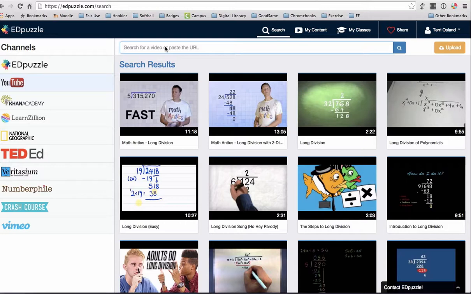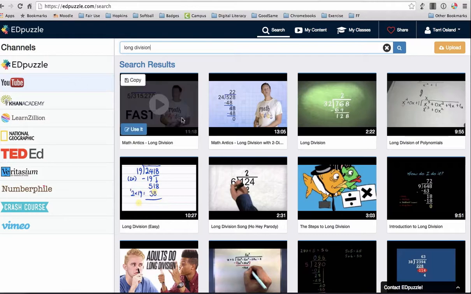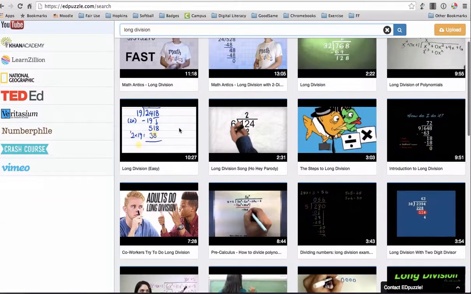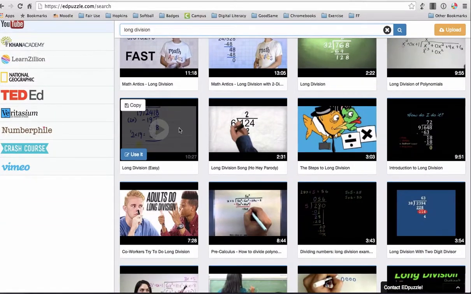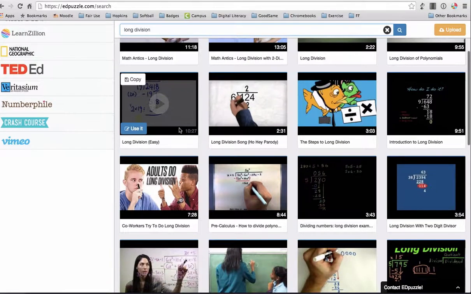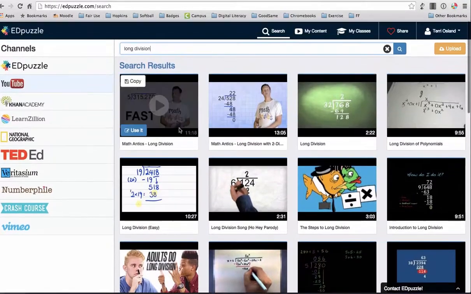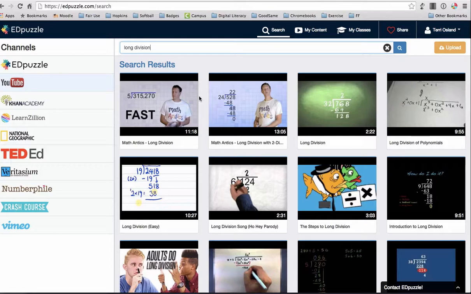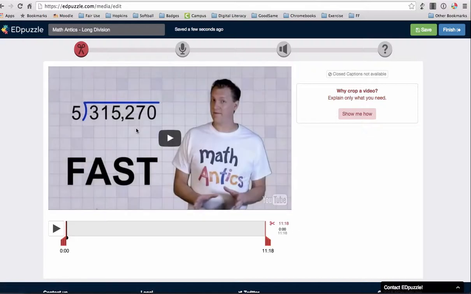So I could do a search based on, the last one I did here was long division. And videos that are on YouTube are going to come up as options for those things that you can make into an EdPuzzle. All right, so how do we do this? Well, I am going to grab the very first one and I'm going to click on the Use It button.